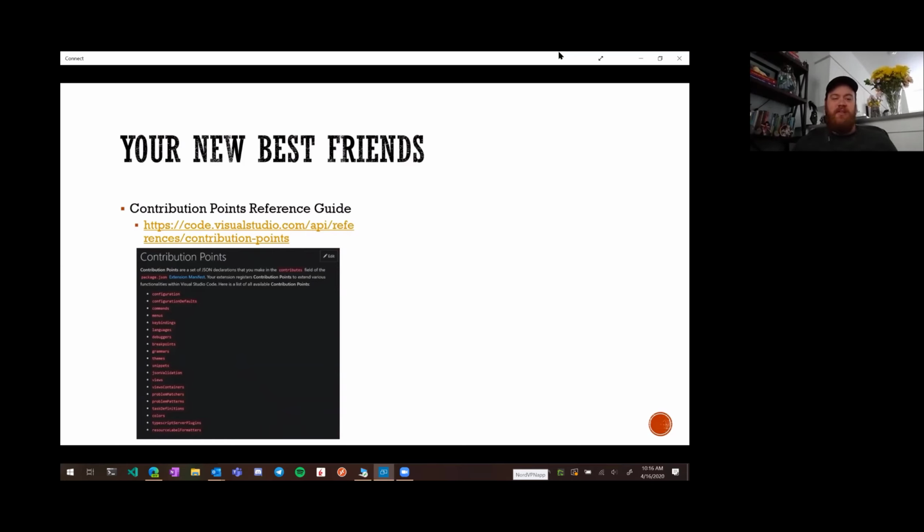In particular, this contribution points reference guide is good because it walks you through manipulating the manifest for your extension and describing what it is your extension actually contributes to VS Code. We'll look at it in a little bit more detail as we go into the demo here.